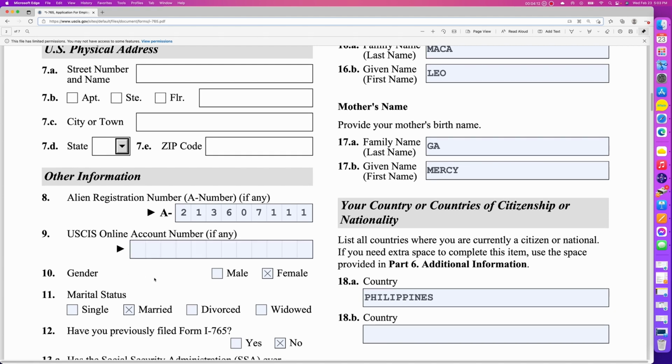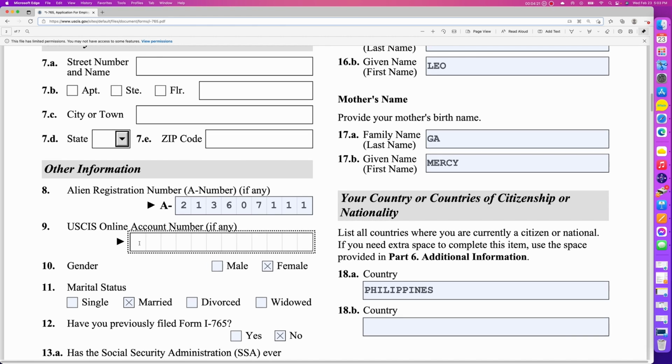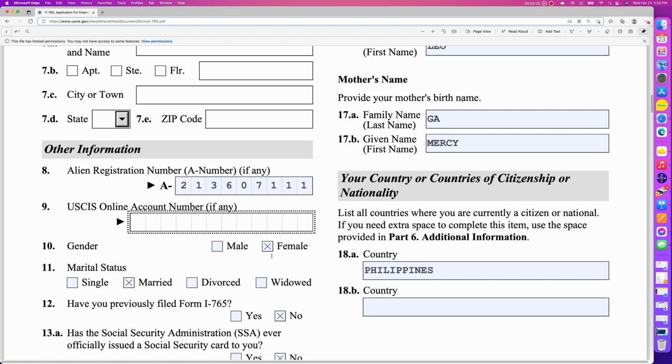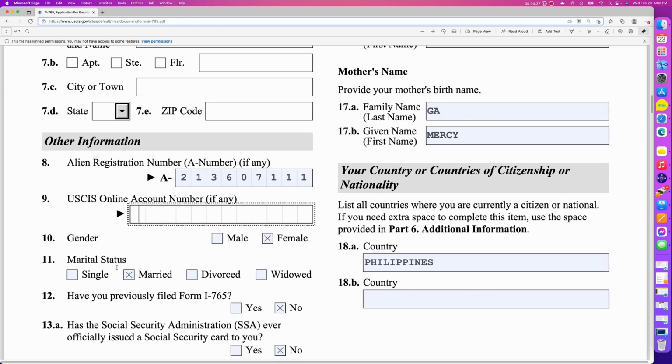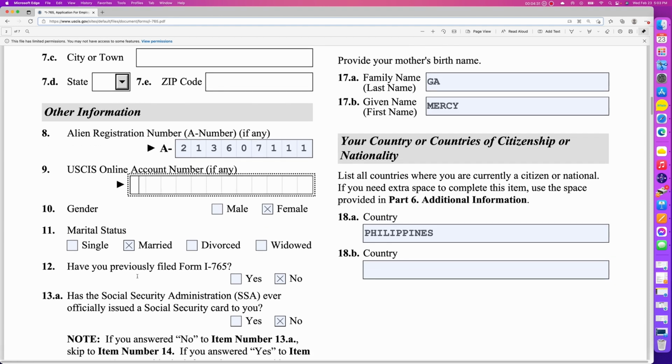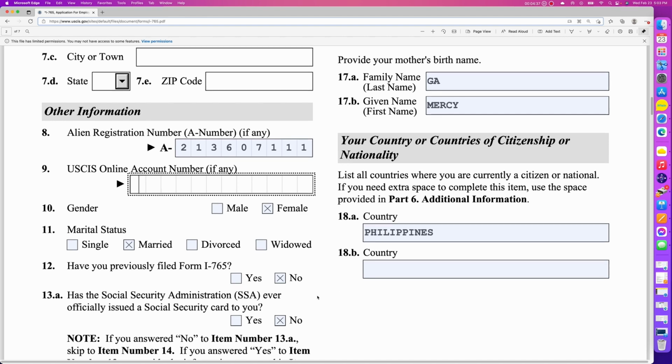So the employee in charge of your documents understands already that once you don't put any information, it does not apply to you, so you don't need to put N/A. Okay? So your gender, of course, I'm female. Marital status, single or married, so I'm married now. Have you previously filed Form I-765? Form I-765 is this form, guys. So no, this is my first time.